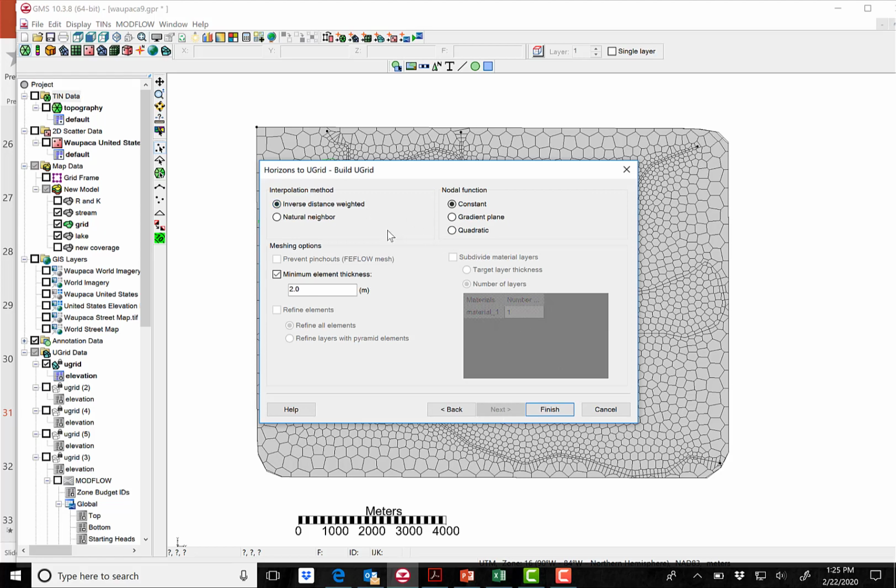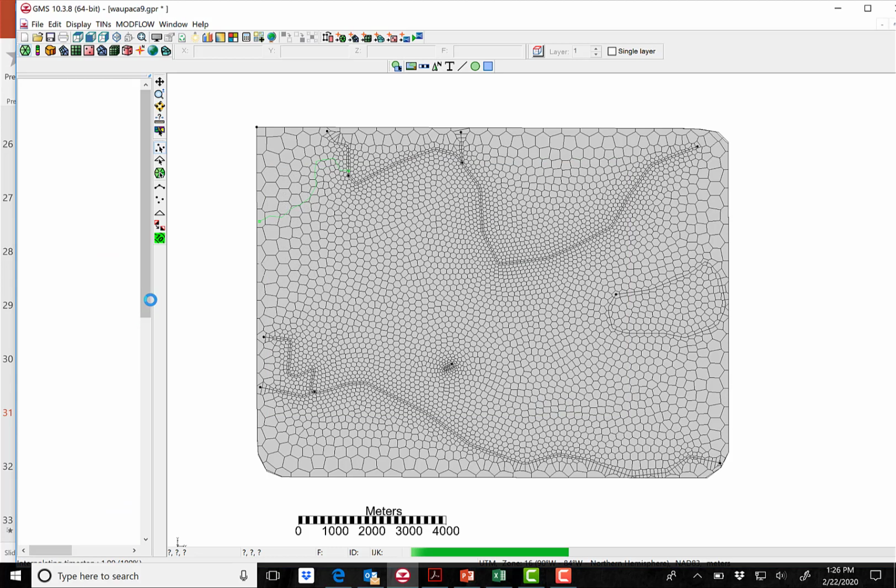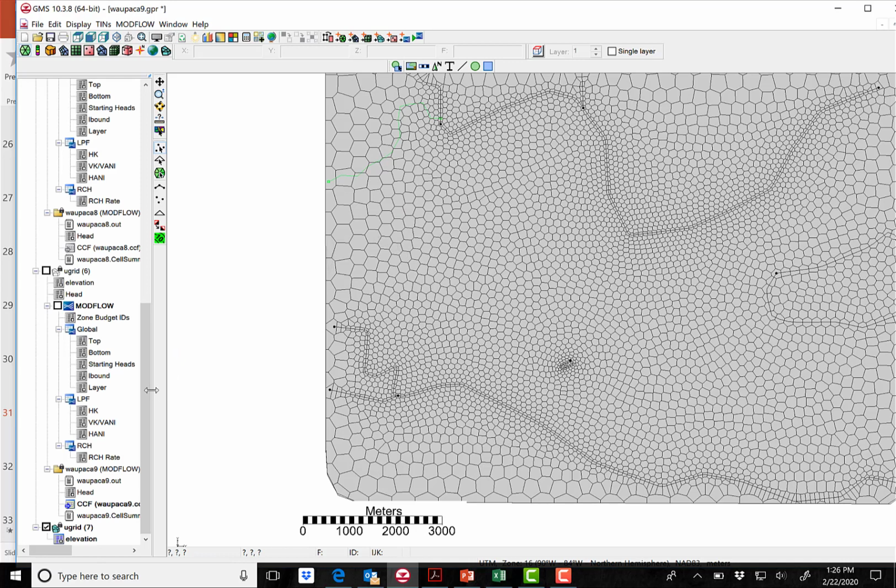And then this next page allows you to select some specifics on the interpolation method, the nodal function, and the meshing function, or meshing option. So one thing I'd recommend that you do is check this for the minimum element thickness as 2 meters. So that'll avoid having really super thin elements. And these guys can just stay at the defaults. And so we hit finish. And that'll generate a U-grid.